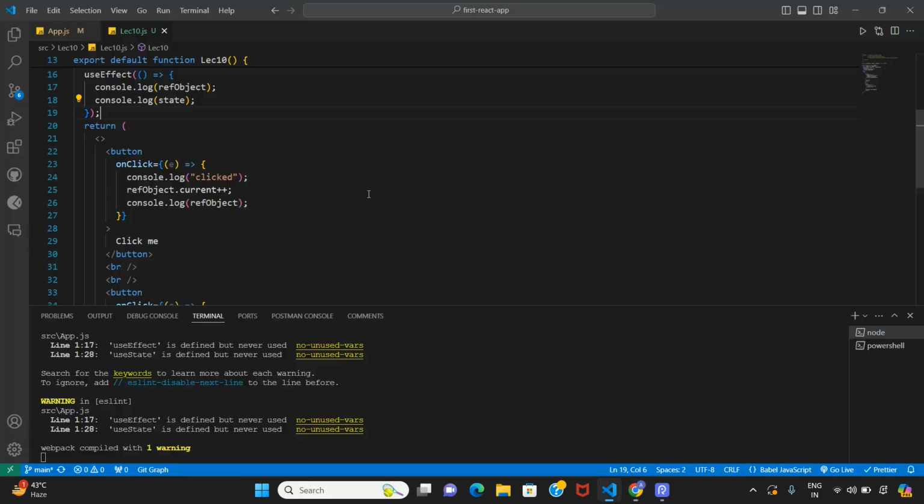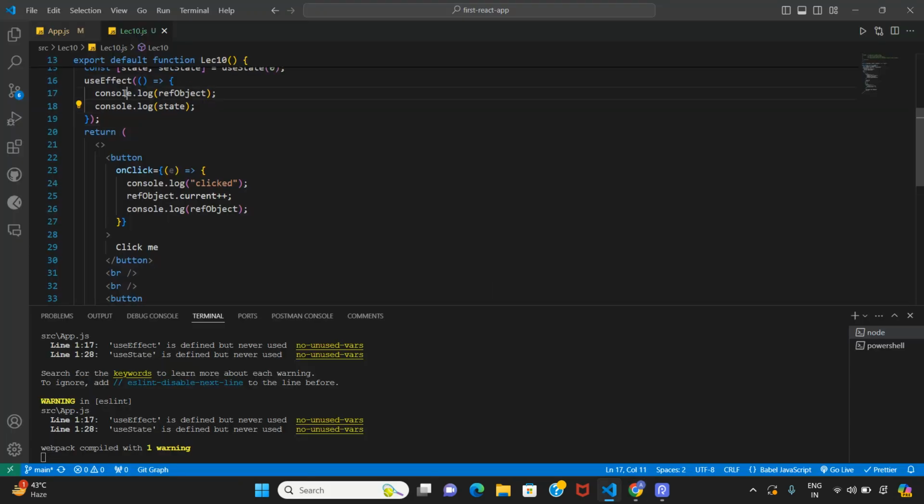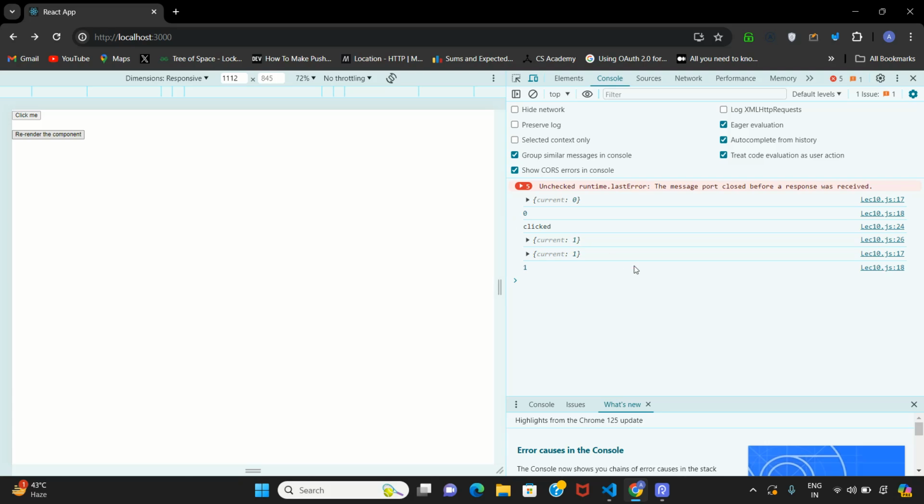First thing consoled is the ref object. So see, when re-render happens, the value that you stored using useRef is still the same as it was before the re-rendering. So this value is before re-rendering, and after re-rendering the value remains preserved. And this is the value of your state which causes the re-render. So that's the benefit of using useRef.